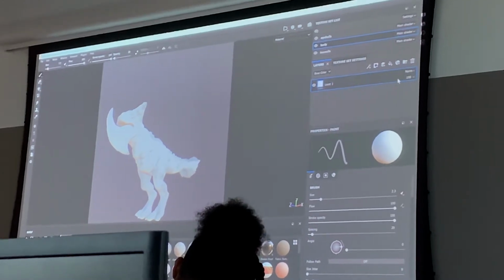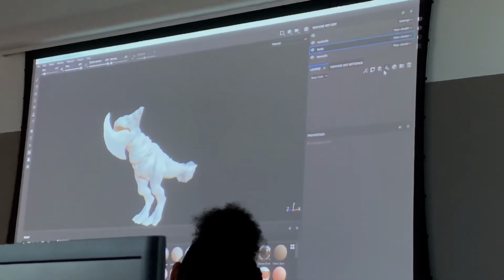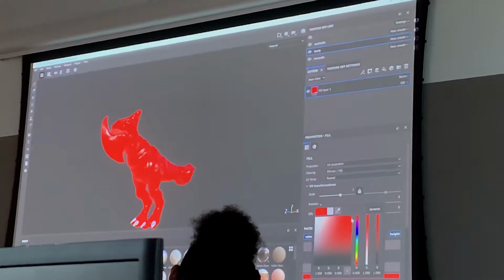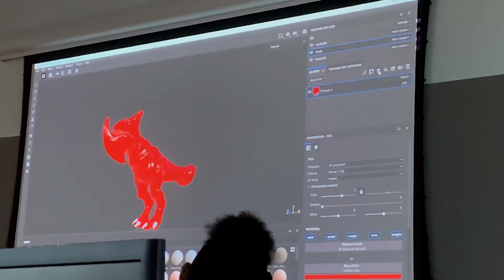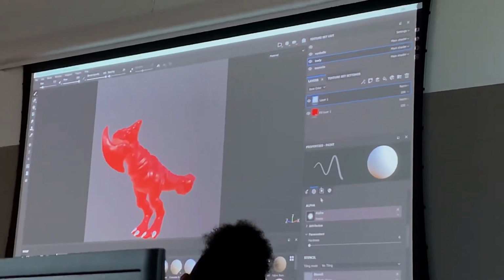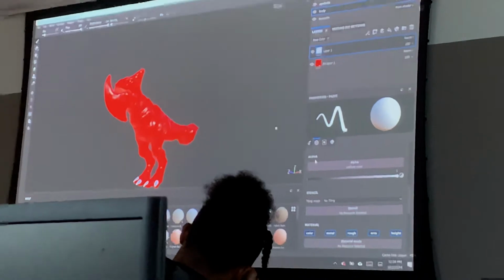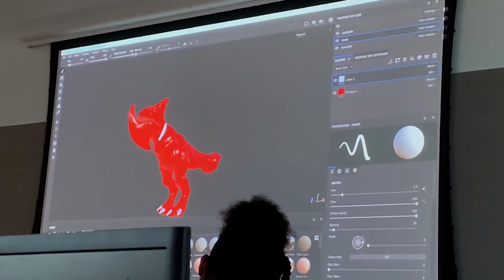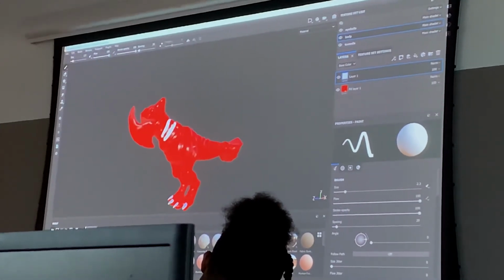So let me go ahead and make a new layer. I'm going to do a fill layer. And so I can do a base color, maybe a red, something like that. And then we can do another layer on top of that. Maybe we'll do another paint layer, turn that stencil off. Now we can start maybe painting some stripes or something.